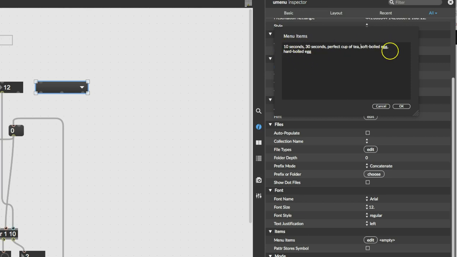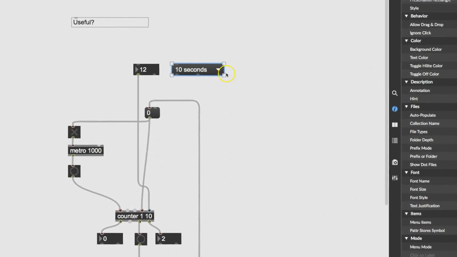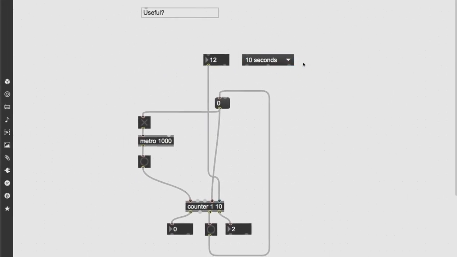And we've typed all that in here. We hit OK and we see what happens. We'll click back in here and hit Command E. So we have 10 seconds, 30 seconds, perfect cup of tea, soft-boiled egg, and a hard-boiled egg. Oh, how fantastic. I can barely wait to make this thing work.